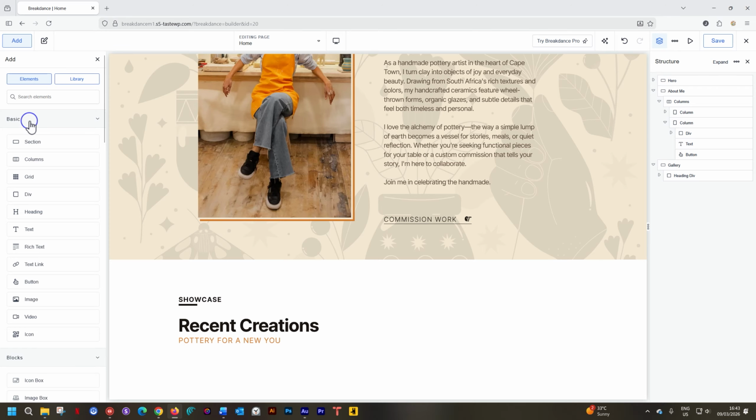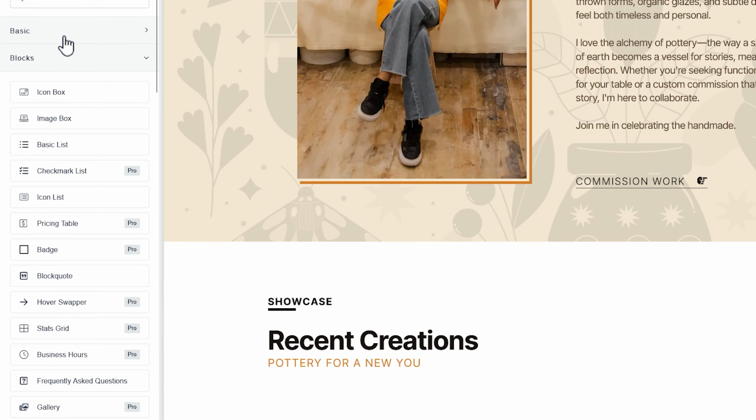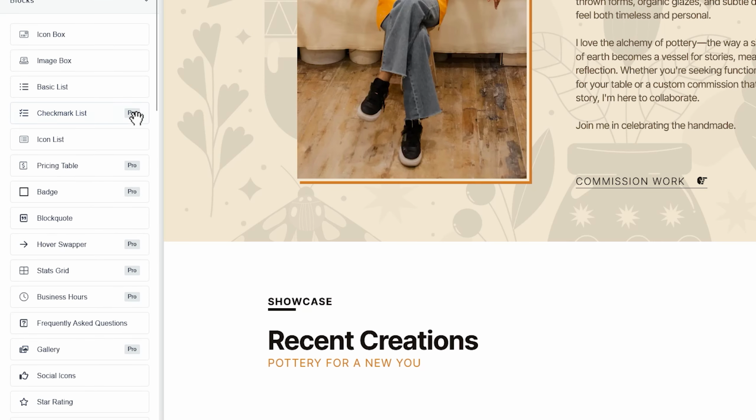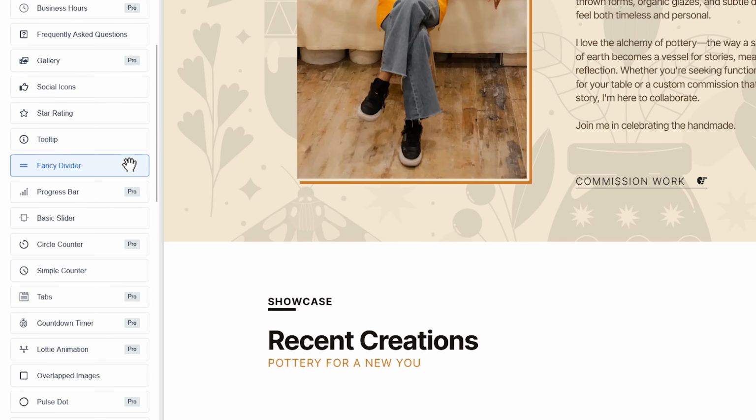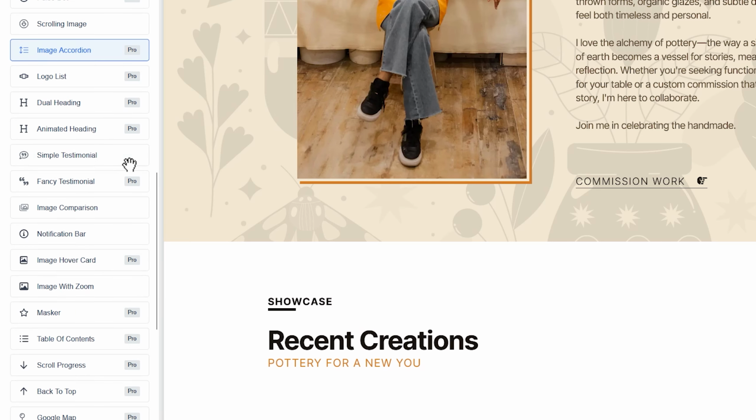Notice though, basic, everything is free, and the moment you go to blocks, you will start to see the Pro label show up. I've said it a few times, we will unlock Pro in module 2 when we will look at multi-pages and a lot of other stuff, and loads of blocks here. Look here, an image comparison, that's free. We have a simple testimonial, which we'll be using later, a fancy testimonial, animated heading, and dual heading.